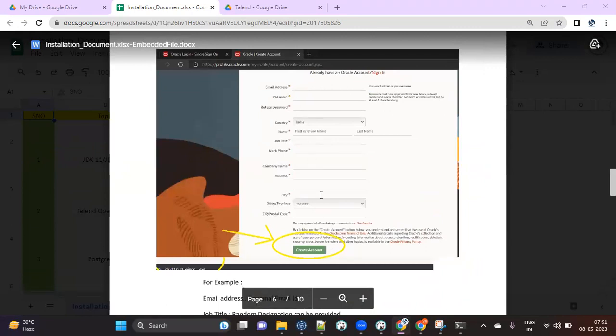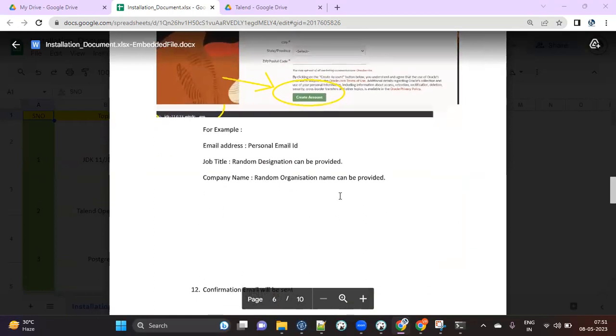Then you will give all your details. You give a correct email address. Okay. That's very important. After that, you can give anything. It's fine. No one is actually going to check. Okay. Just create the account.